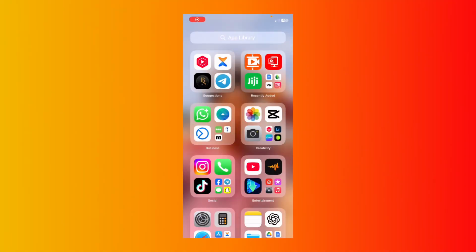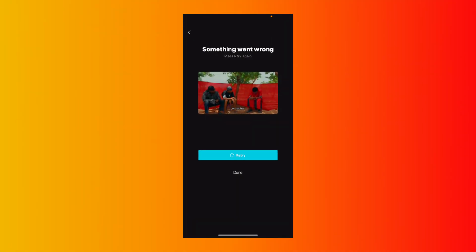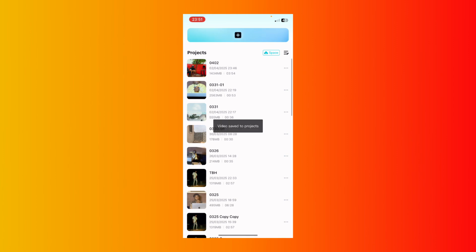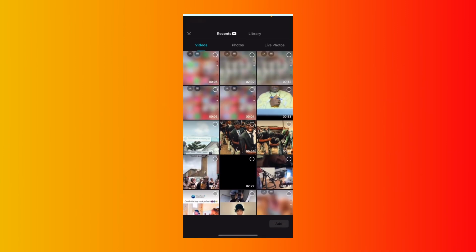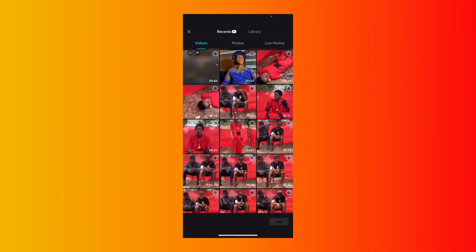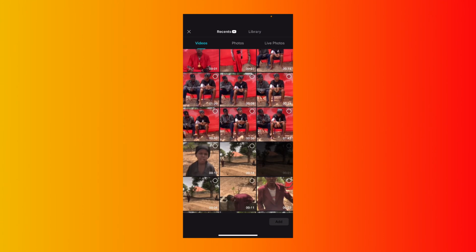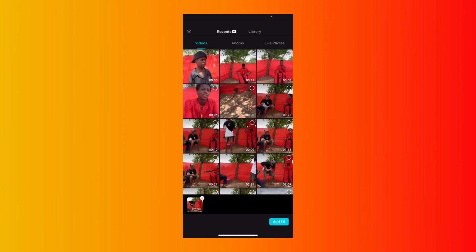So first thing first is to open the CapCut app and import our file. So you click on New Project and you import the video you want to edit and make the trim, and you understand.